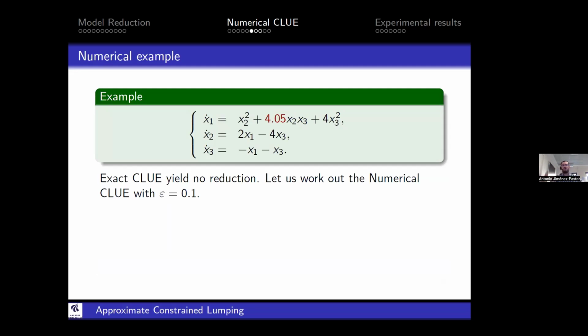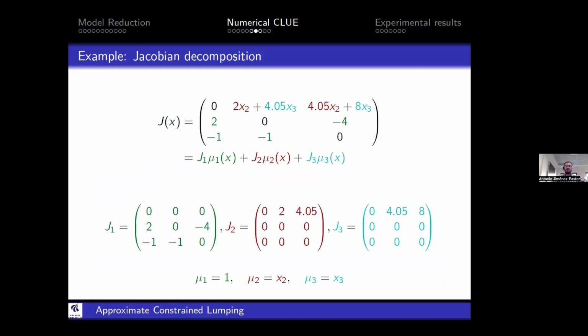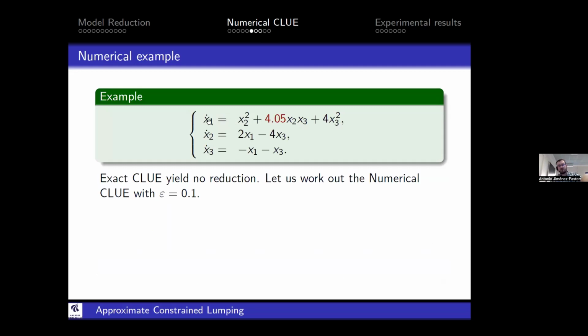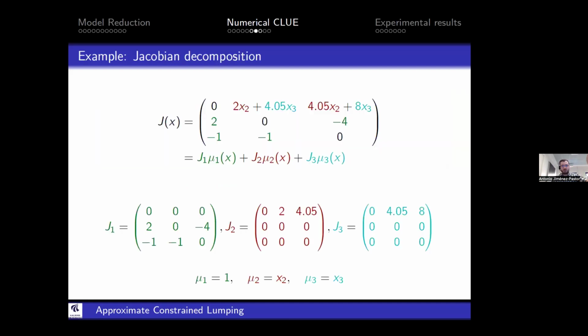We had this error in one of the coefficients, it is 4.05. And with exact CLUE, we have no reduction. But now let's run this numerical CLUE with epsilon equals 0.1. And let me go through all of it step by step. This is the Jacobian of that function. You can see that the derivative of x1 prime with respect to x1 is 0, and so on. You just compute all these partial derivatives and you get this matrix over here.